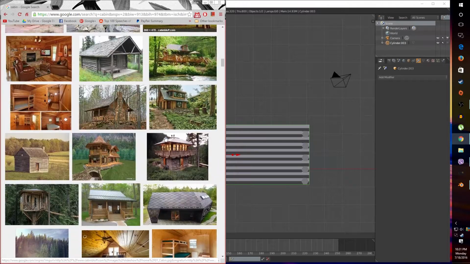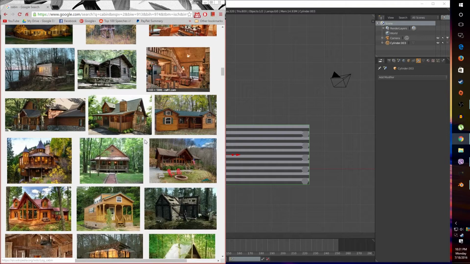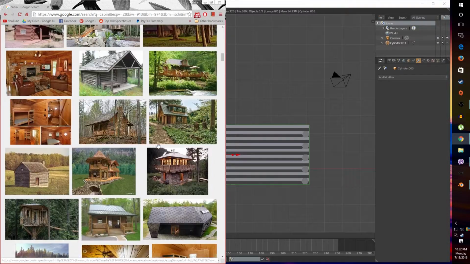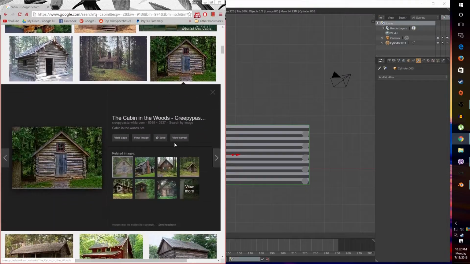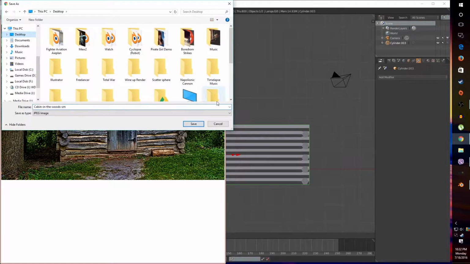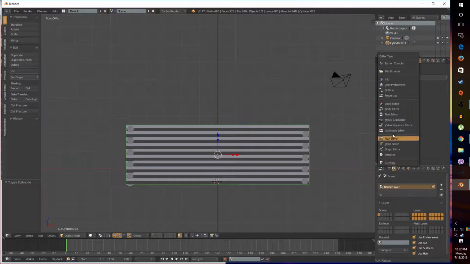So let's see, which image should I use for a reference? This is a cool looking house, unique. I think this is from a game. Yeah, this is from Skyrim. This is interesting. Yeah, I'm just going to use the reference image that I saw earlier, this one. I'm going to go to view images, save image, and I'm going to use this as a reference so that you guys also get a better understanding of what I'm doing.